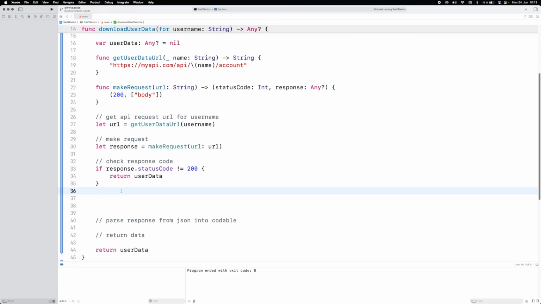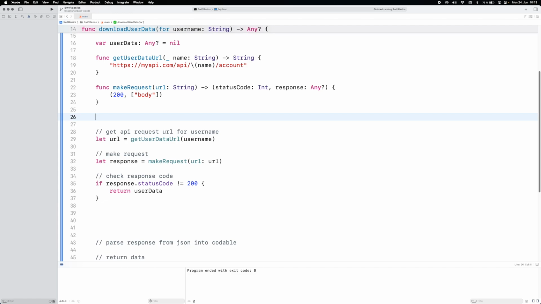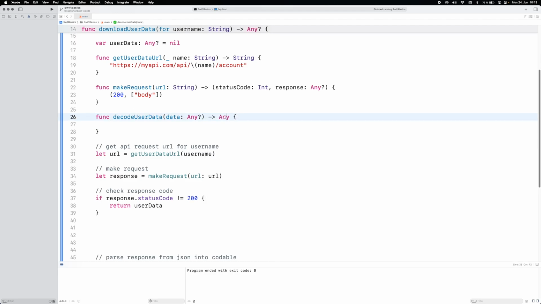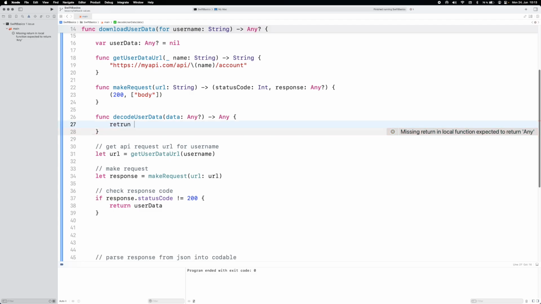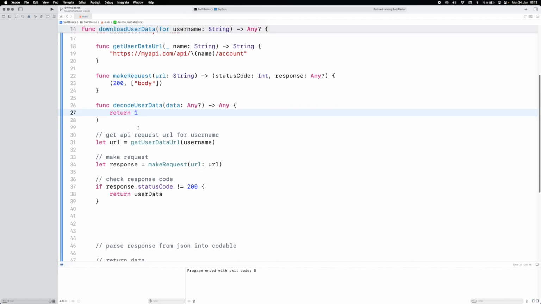So the next thing we've got to do is parse it. So this could be another function, decode user data, and here's data, and then any, and this is going to return an actual any. This is going to be the codable. This is going to be the actual data model. This is going to be the actual thing that you're going to use. And we're just going to return 1 here. This is the actual data that you want. It's completely stupid, but I don't want to spend time on creating this. We're just going to say that user data is 1.